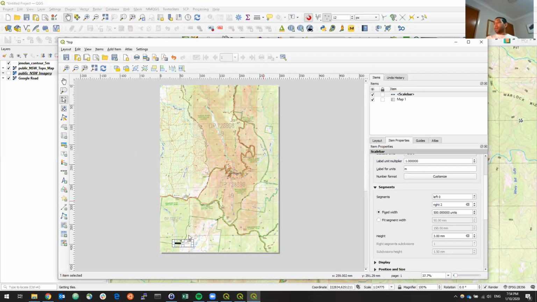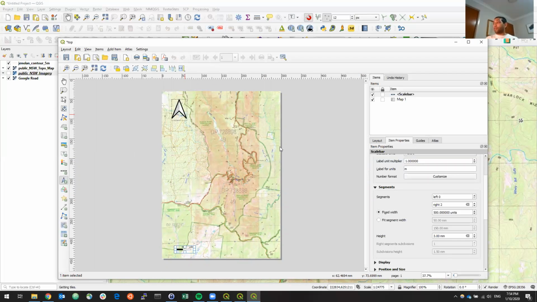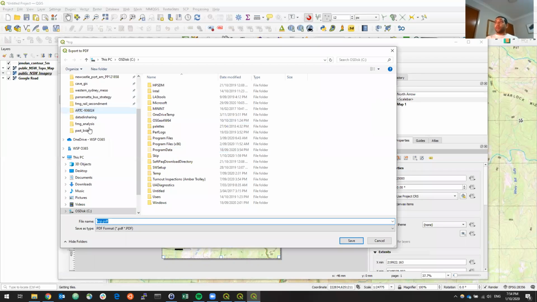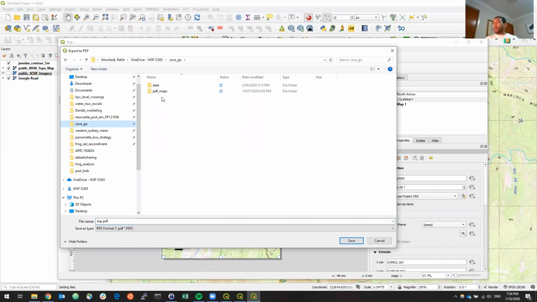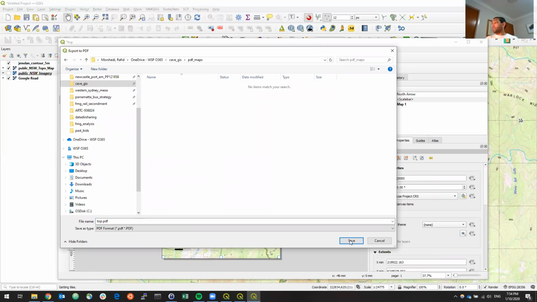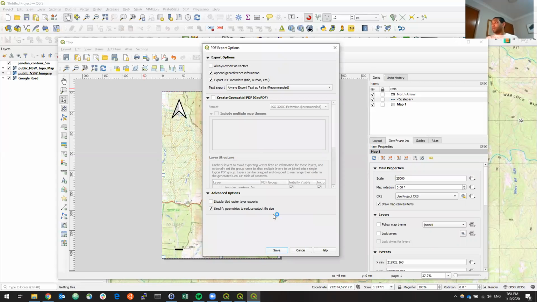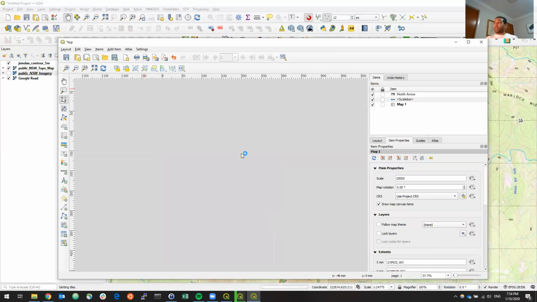Here we've got this A4 map now. If you want to add a north arrow, let's just add in a north arrow. Say you want to take this out to the field, so print it off. I'm just going to print this into my Cave.js folder, put PDF maps and then save it. It'll download the tiles, which can take a little while because it has to download all of those tiles from the WMS server. It'll print them at a pretty high resolution. So that's just going to go off and do that.